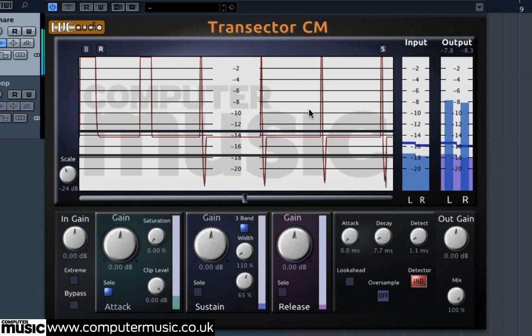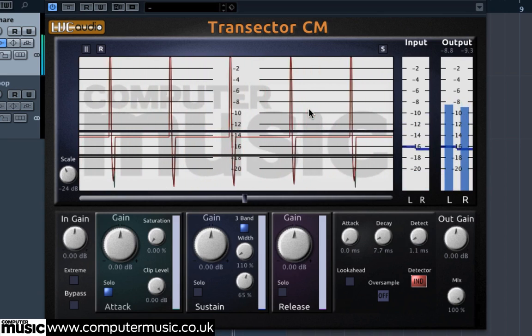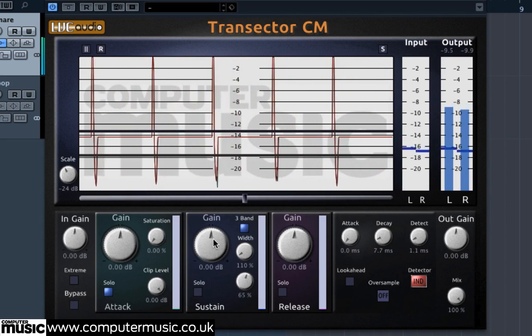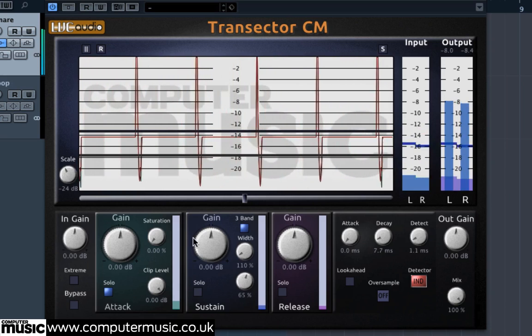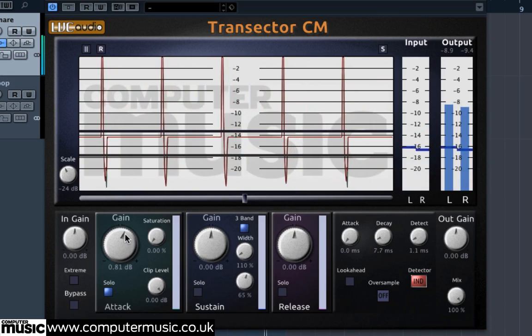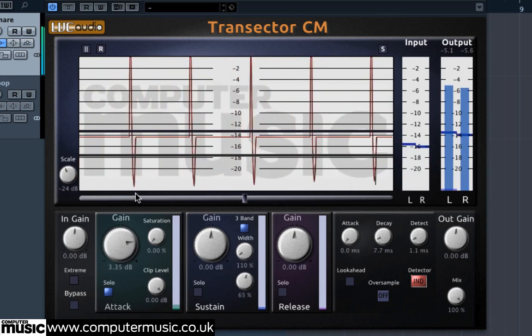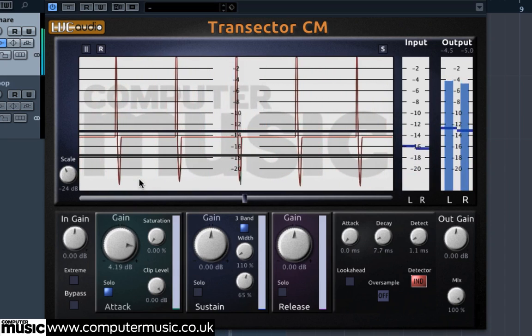Each of the 3 envelope stages houses a gain control, with which we can raise and lower the amplitude of each section to reshape the volume envelope of a signal. We raise the attack section's gain knob to around 5 dB, pushing forward the front end crack of our snare to add more smack and impact to the hit.